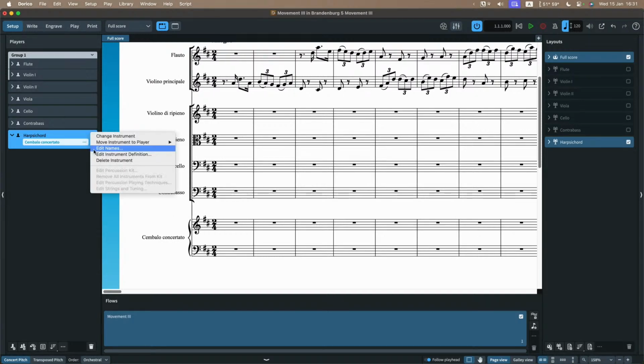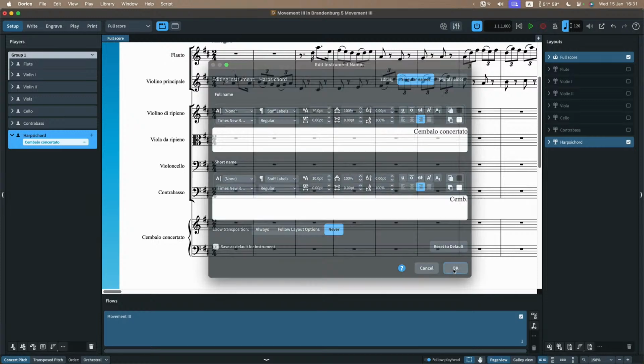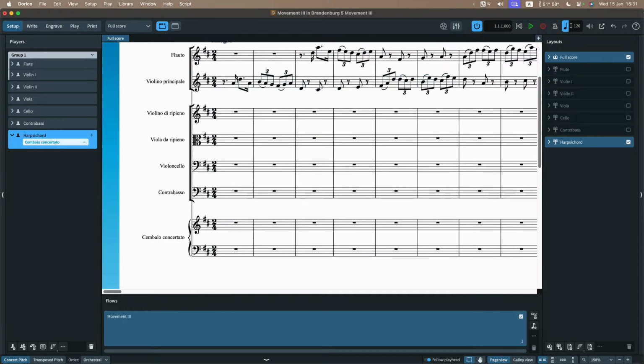Also in the edit names dialog, there's an option for show transposition. Do you want to follow the layout options, which most instruments will? Or do you want to always show the transposition for this instrument or never? So this is an override for the layout options. So start with the layout options because that will make everybody consistent. But if you've got one that you need to override, you can do it in here if you need to. Now be careful, if you tick save as default for instrument, you'll then get these options always for that instrument. So if you make a change on your computer, you'll always get those. So just be careful if you tick that box, and be aware of what you're doing.